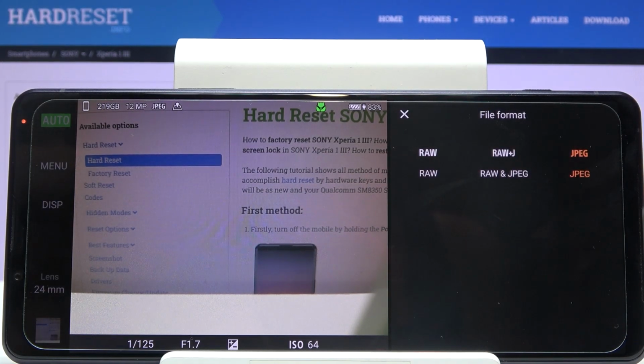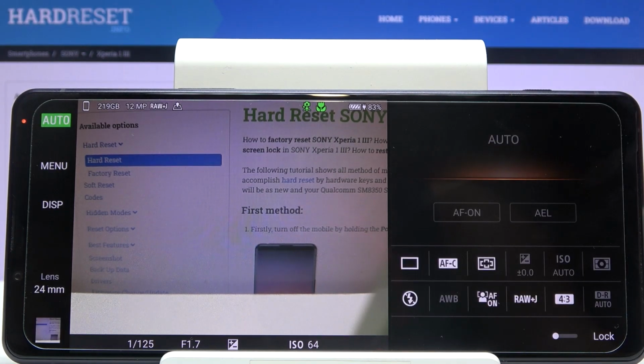Here we have file format, and this is really professional because we have JPEG, RAW plus JPEG or just RAW. So the RAW format is used by professional photographers to save more details in the pictures and post-produce them in graphic programs. We can pick whatever we need here or save on both ways. So in the basic usage of the camera, let's stay on the JPEG.